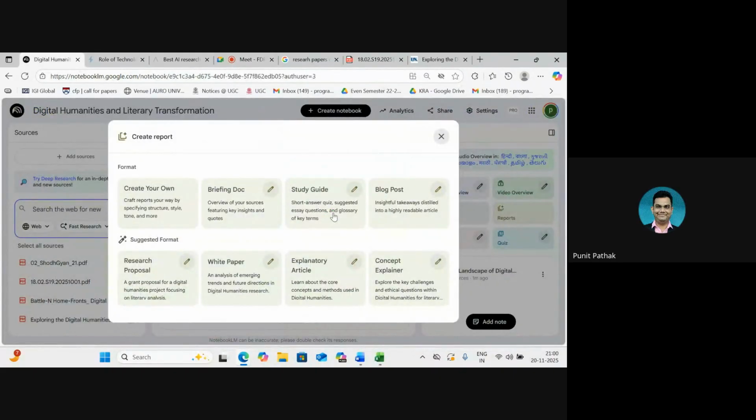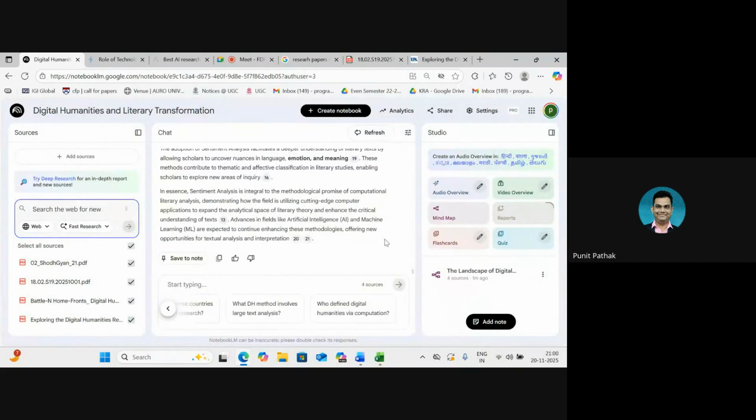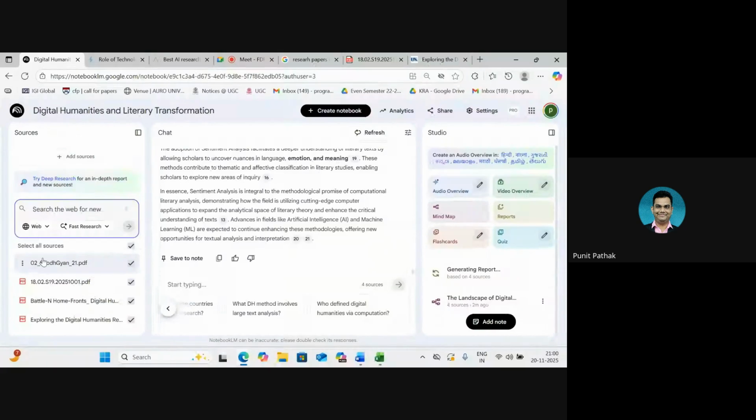Sorry for that. Yeah. Now, these are the pre-created formats. So these are all very good. For example, if I go to a briefing doc, what a briefing doc does is give me a further summarized version of all my sources in the form of a guide which I can follow. If I don't have the time to go through all four, or if I want to get an overview of all of my papers in one go, it will generate that report for me in just a few seconds, based on whatever sources I select or deselect from here.